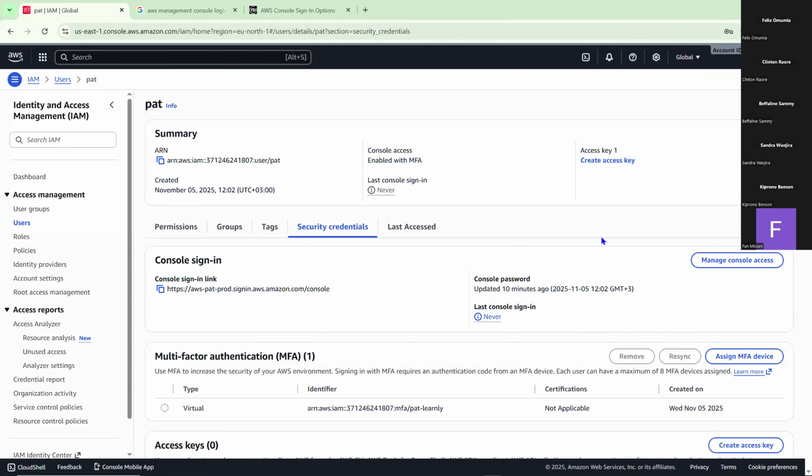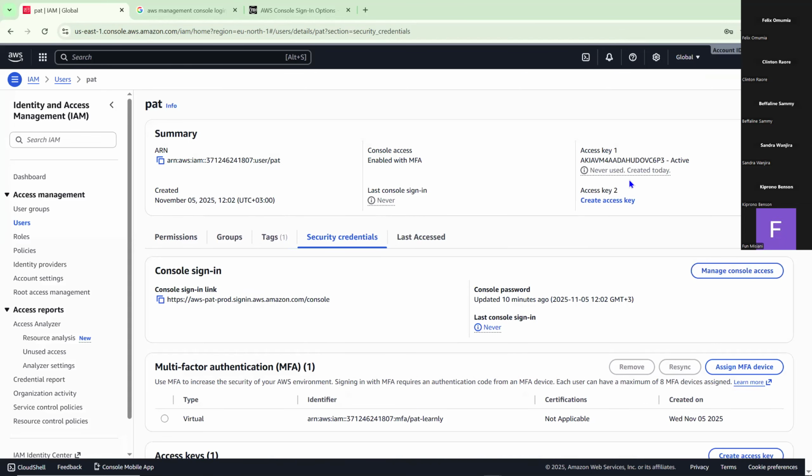Just that. And now you see we now have our access key. You see where it was telling us create your access key? We have our access key, and you can even create another access key. This access key has been created today, so it has never been used before.